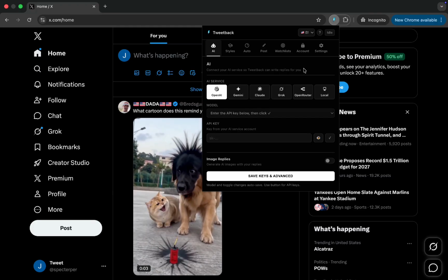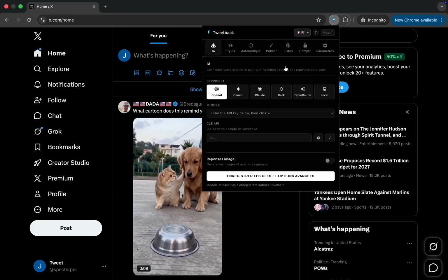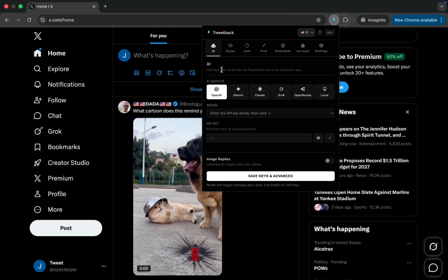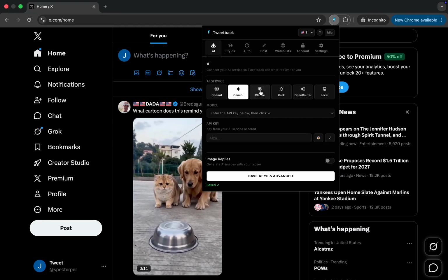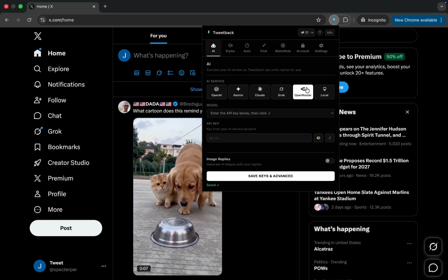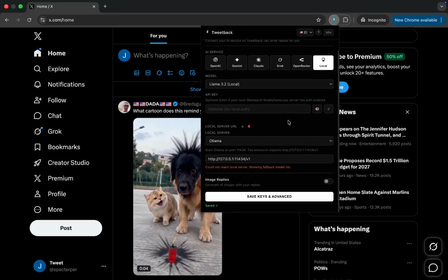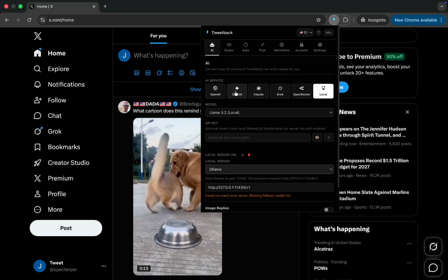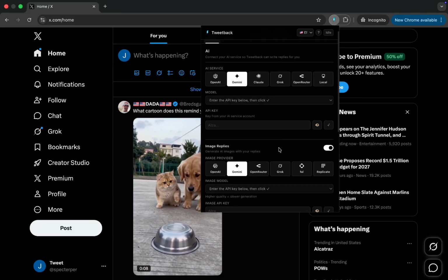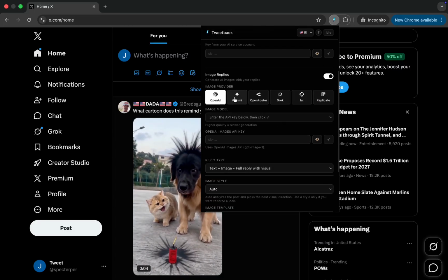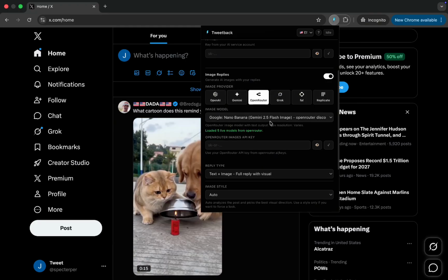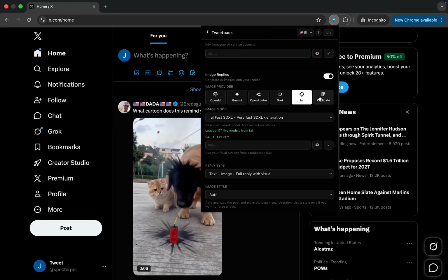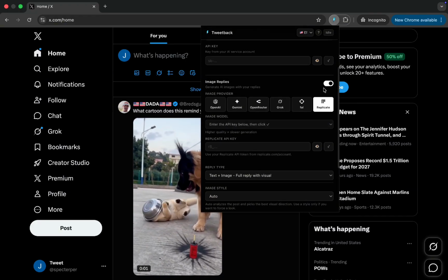As you can see, the Tweetback UI supports many languages. We also have many API providers available here, such as OpenAI, Gemini, Claude, Grok, OpenRouter, and Local. In local mode, we have the option to use LM Studio, Llama CPP, or Ollama. We can also enable the image reply toggle to create image replies. For image generation, we also have model providers such as OpenAI, Gemini, OpenRouter, Grok, Fal, and Replicate.